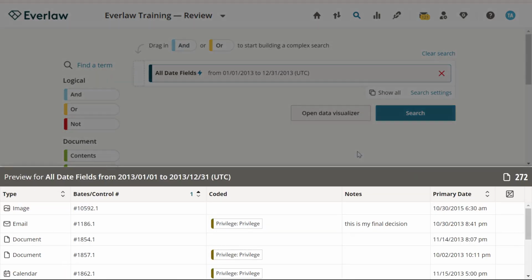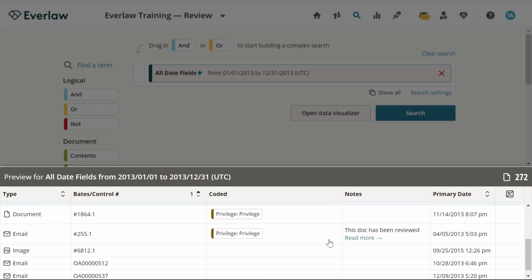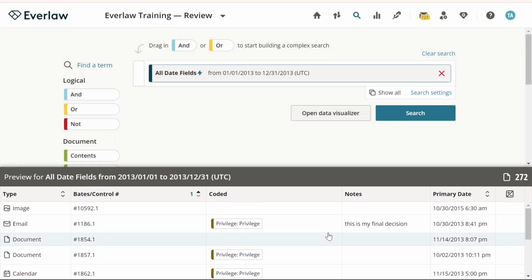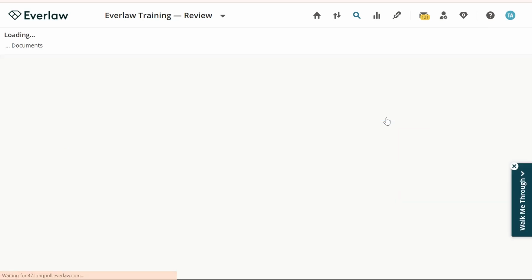As you build searches, you'll see the preview pane provides the document count and a sample of documents responsive to your search terms. You can click Search to view all of the results.